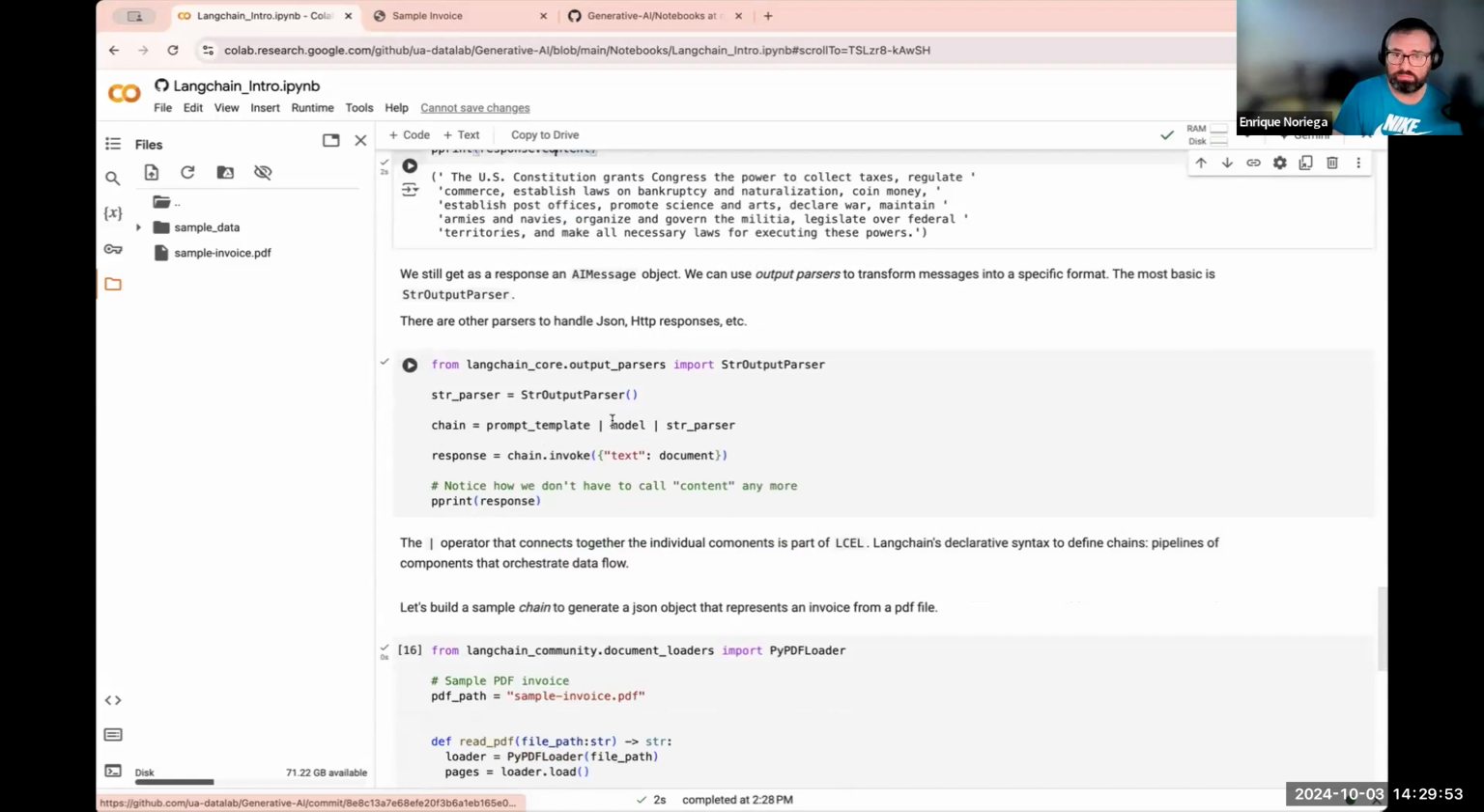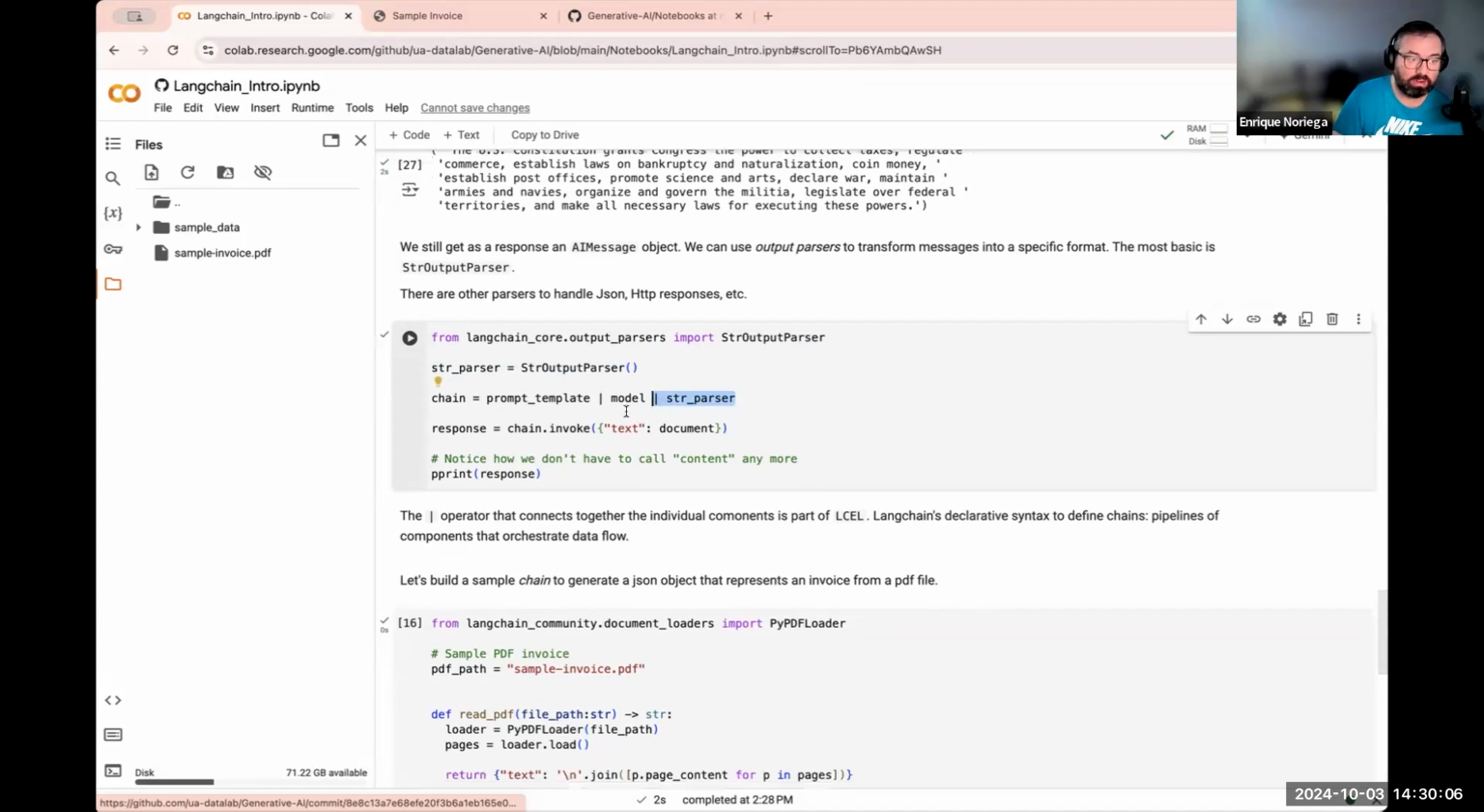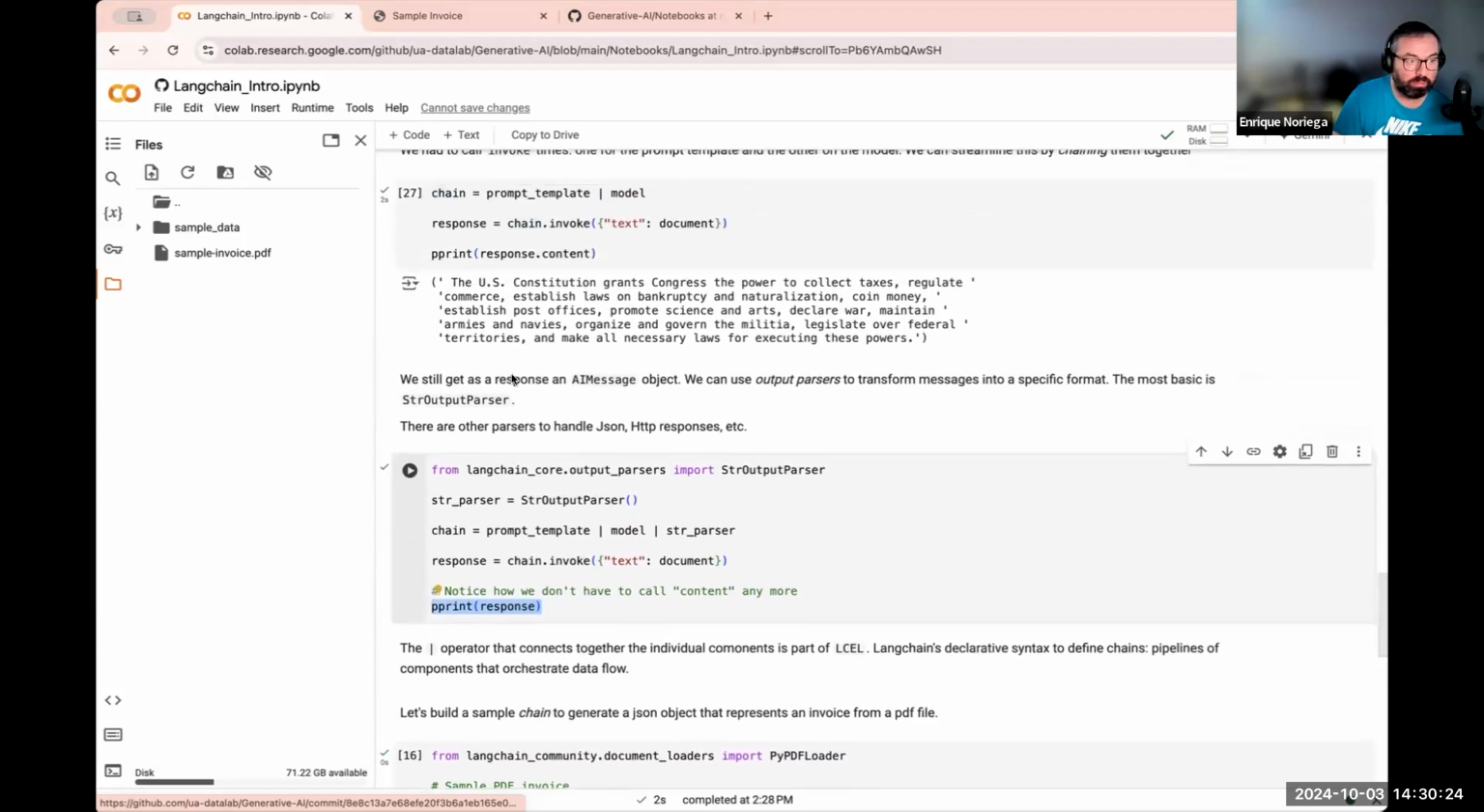So let's take an example again. We are importing the string output parser from the core package. We create an instance out of it and we append it to the chain. So see here how the chain starts to become longer. Now we have 3 components. When we call it and we want to see the response, notice here how response does not contain a content field. So let me scroll up a little bit here.